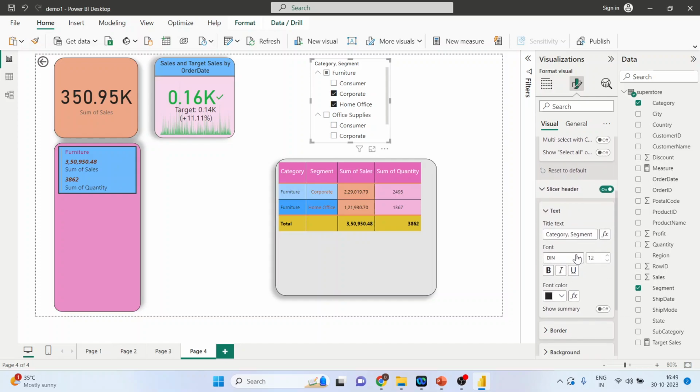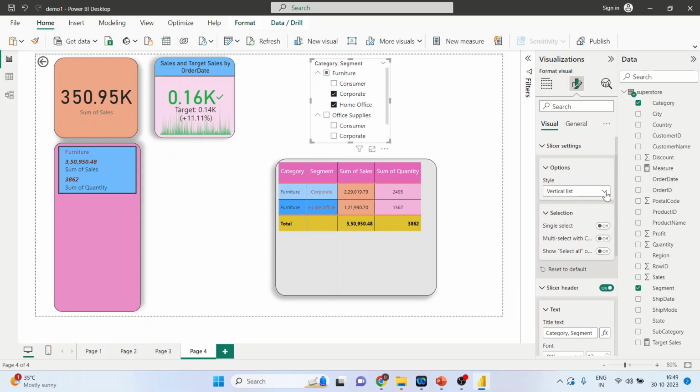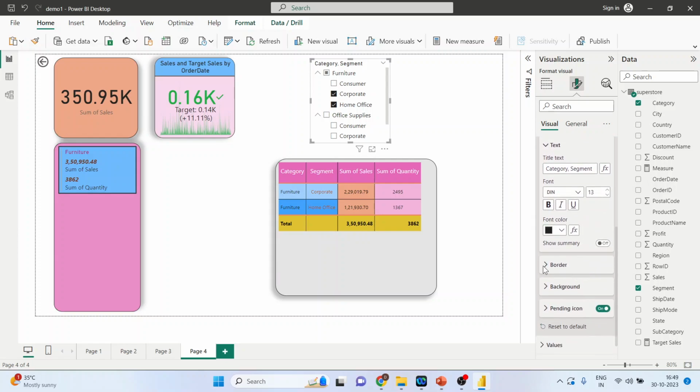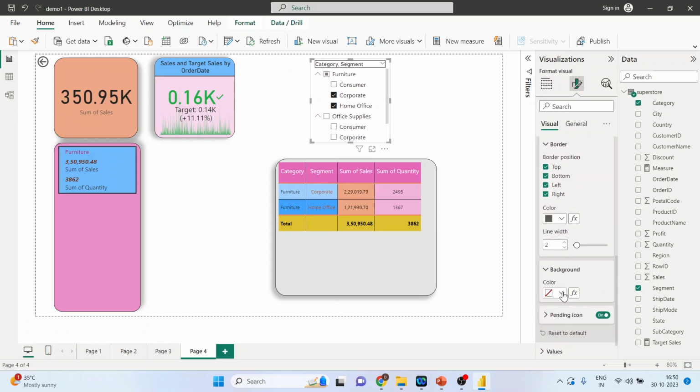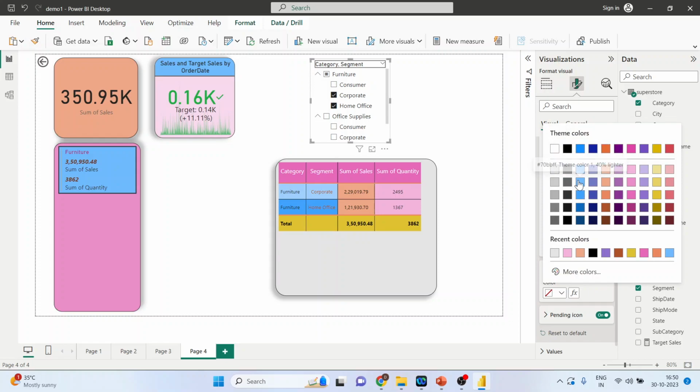Slicer header. It displays category and segment. The size of the font, the color of the font can be changed from here. Just see. The font color can also be changed. Now, let's proceed further. Border. Do we require any border? So, top, bottom, left, right. So it will produce a border on this title. The width of the line can be increased or decreased. Background. Let's select the light color background.